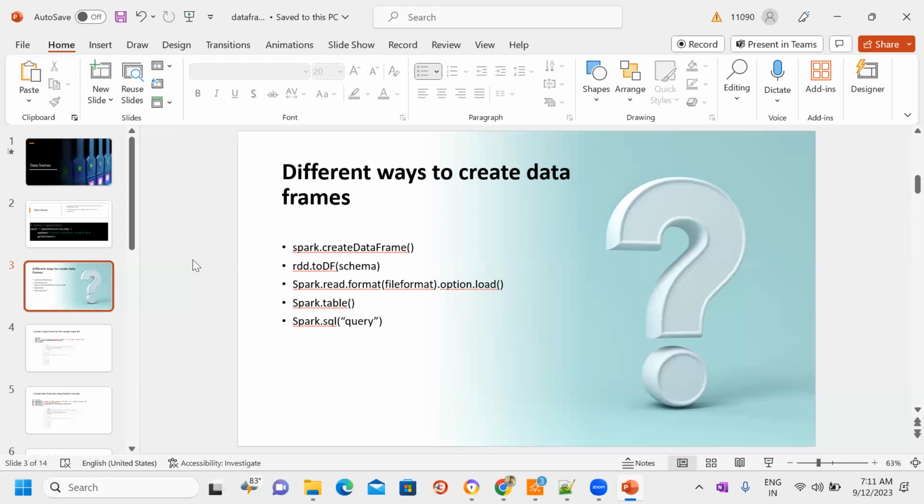Next, the fourth one is spark.table. Especially for handling tables, we use spark.table. And the fifth one is spark.sql. If you want to write any SQL query directly, you have the option. We can write the SQL query in spark.sql.